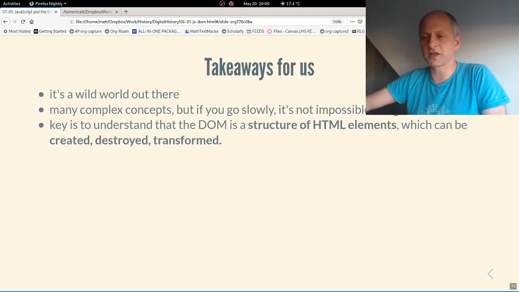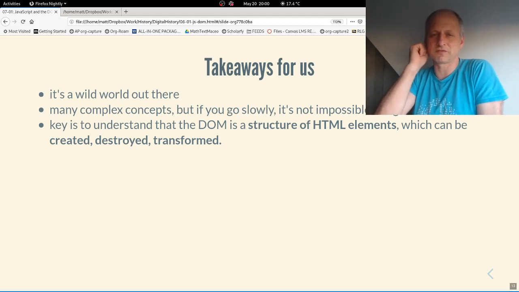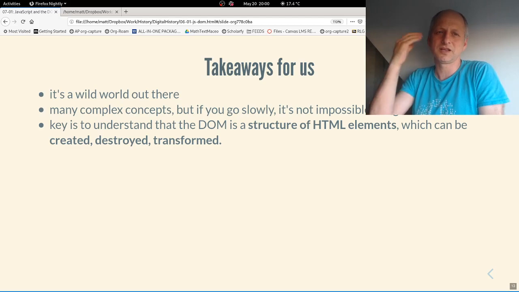So I think this is my final slide. Some takeaways for us in terms of working with the DOM and JavaScript. First, there's a lot going on out there. This is a big, big world of programming. It's one of the most popular programming languages in the world, and there are many thousands of complex libraries, some of which are very widely used. Things are changing all the time, so it's not possible for me to convey to you a comprehensive picture of the JavaScript landscape or some mastery of JavaScript as a whole.